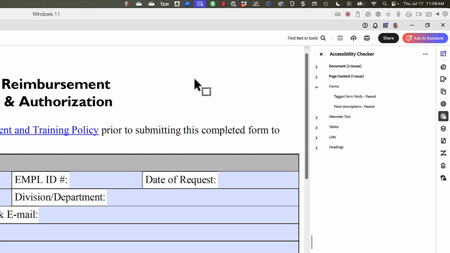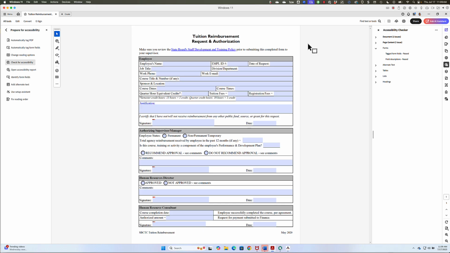So for this particular document, now when a user is reading this form and they're filling out this form using assistive technology, when they get to that form field, it's going to voice the tooltip and they're going to understand what they're supposed to enter into that field.